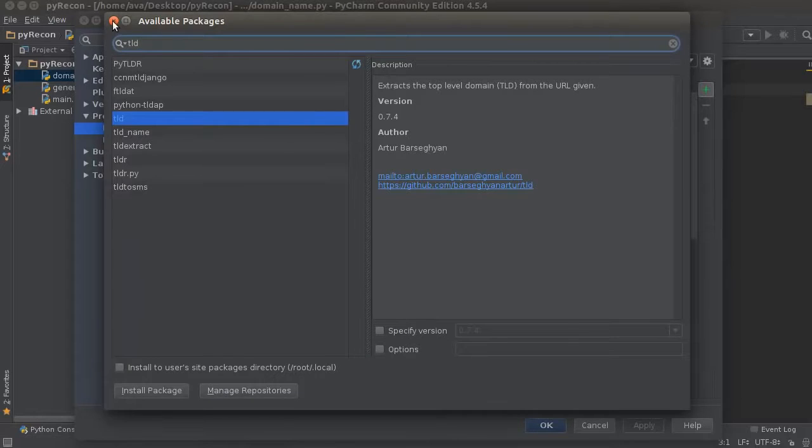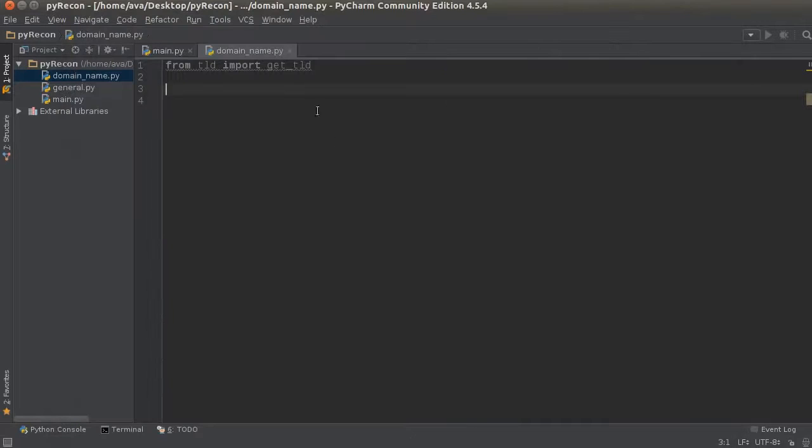I already have it installed, so I'm not going to do it again, but that's how you install whatever you need to. And also in the upcoming videos, if you ever see a package that you don't have installed, then just do that. But this is all you need to do after that.